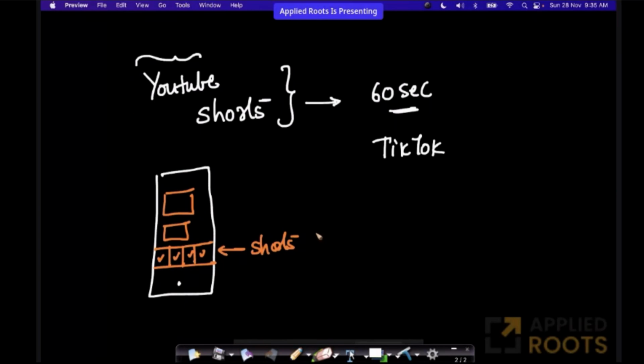Now, the big decision for YouTube is, should we place these shorts? This is the shorts panel, right? Should we place it on the home screen or not? They would have had to do the same thing. Would it increase the time spent on YouTube?